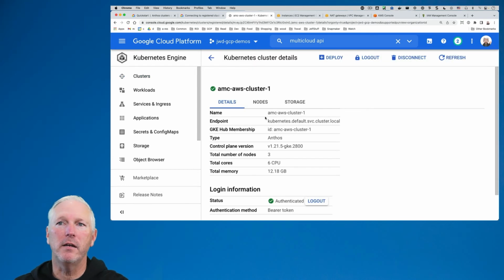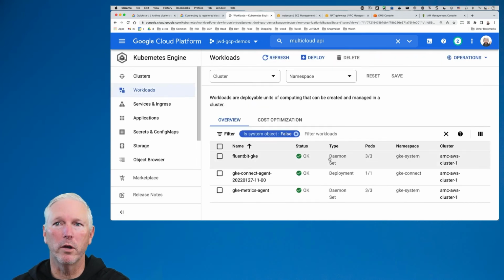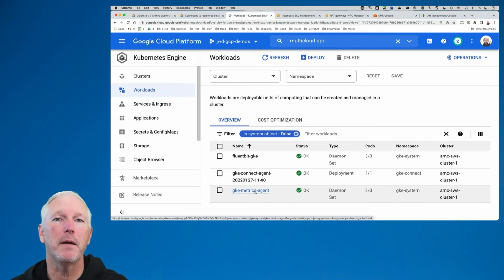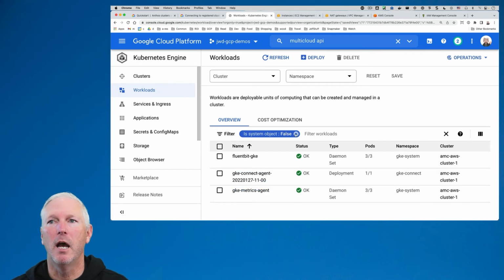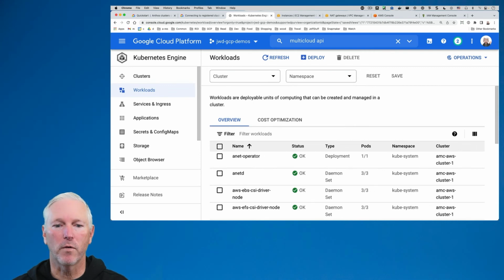Once I've done that, then I can see details about my Anthos on AWS cluster. I can see the nodes. I can look and see what workloads are running. So you'll notice there's some agents that are running on the cluster, which are shipping data back to Google Cloud. This is a logging agent. This is a monitoring agent. I can look at all of the stuff that's running on the cluster and so forth. So I now have a command line tool for managing the cluster, standard Kubernetes management, and I have the Google Cloud Console, which allows me to manage the cluster.